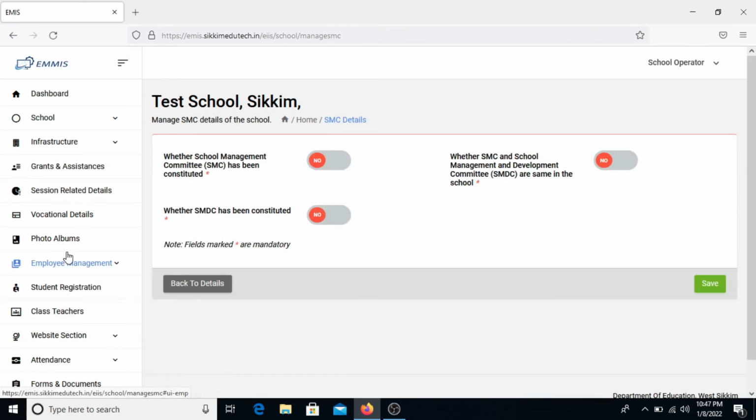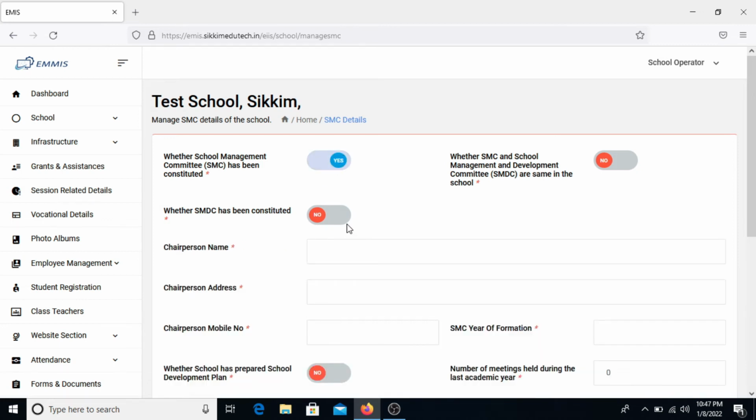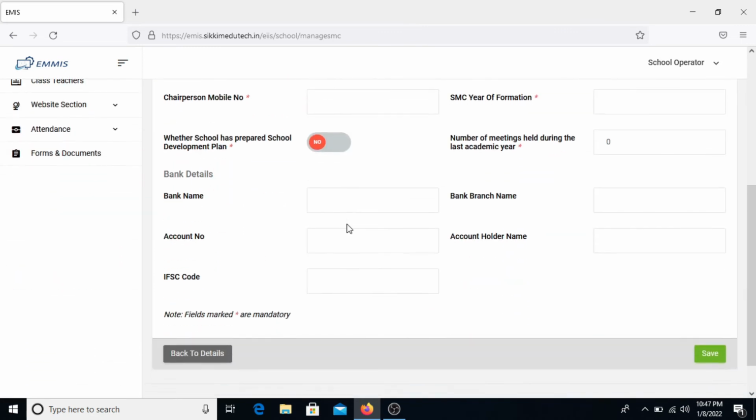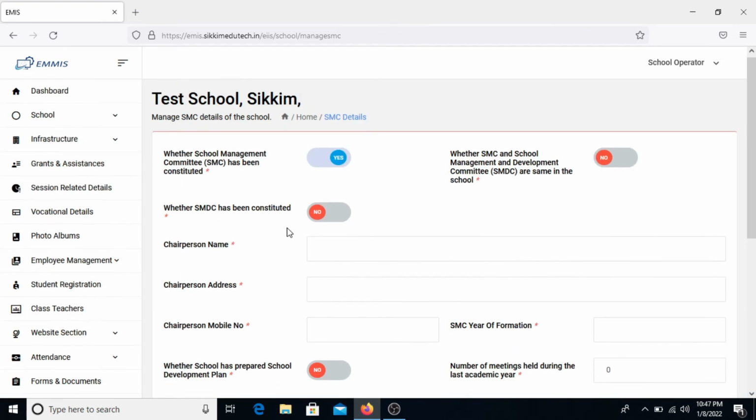SMC stands for School Management Committee. Respond to the following questions, whether the school management committee has been constituted or not. The SMC has been configured at test school, so we can enter the details of SMC here. If your school has some form of school management committee, you can enter the details as well.